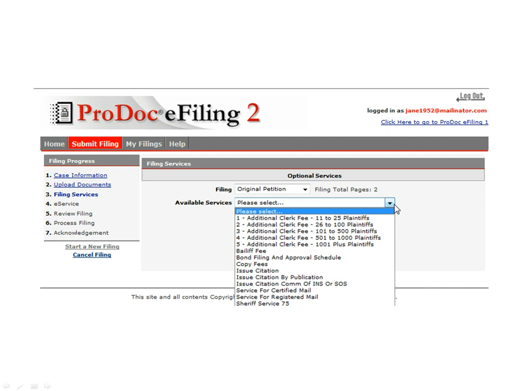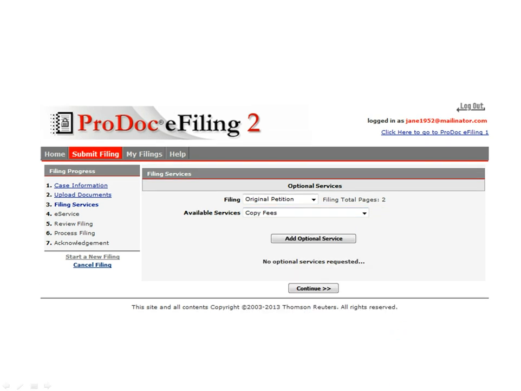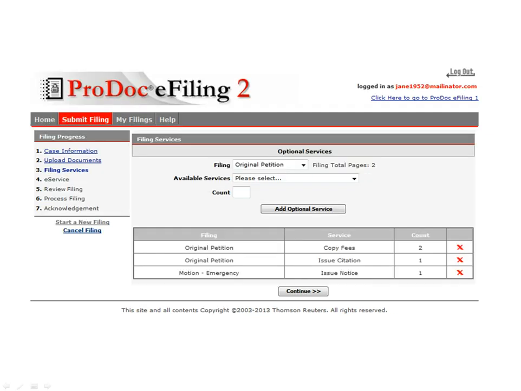And then based on the filing type of original petition, you'll get a drop-down box of the filing or the optional services that are available for that filing type. Make your selection, and you click on Add Optional Services, and it'll add the optional services to your submission. In this case, we have two different services that we've attached for the original petition, and one service for the motion.